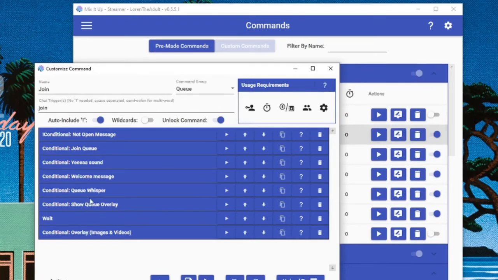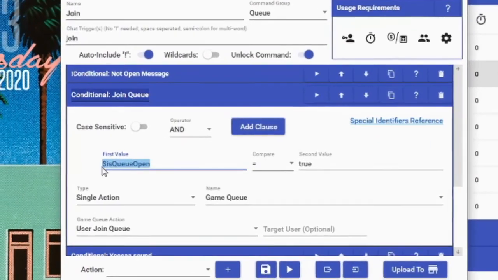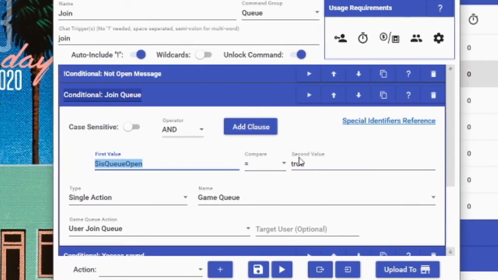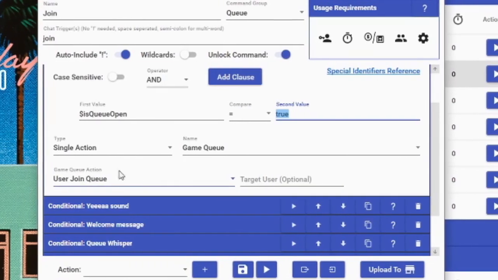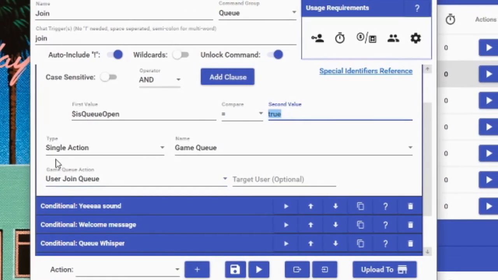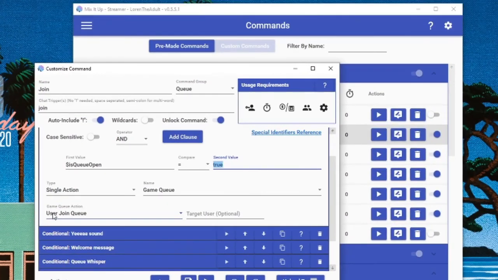So let's take a closer look at the join queue where we actually add them to the queue. It is another conditional. You can see we're checking the global identifier, making sure that it's set to true. And if it is, we do a single action, game queue action, user join queue.